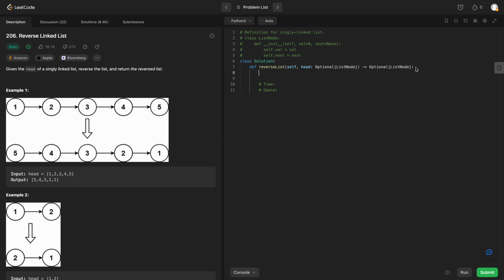Welcome back everyone, we're going to be solving LeetCode 206, reverse linked list. So given the head of a singly linked list, we want to reverse the list and return the reversed list. If we take a look at our examples, we're given 1, 2, 3, 4, 5, which should now be 5, 4, 3, 2, 1. So how can we do this?